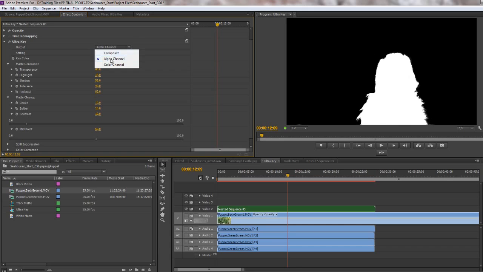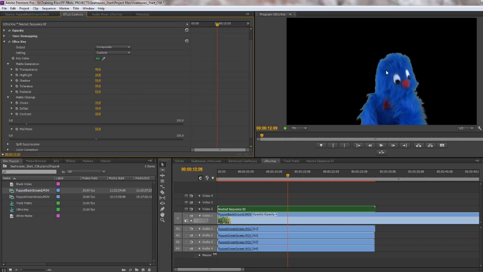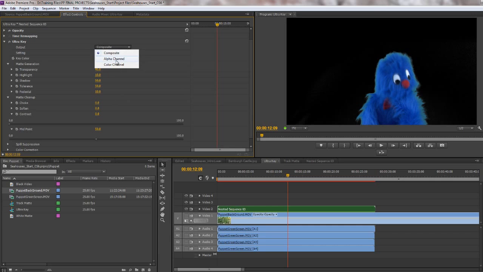If I just go back to composite, you can see how flat that puppet's looking. Look at his fur. He's got virtually no fluff to it at all. It's just smooth. And that's the sign of a really bad key. So under those bases, I tend to go from default. And then I'm going to play with that. Go back to my alpha channel.